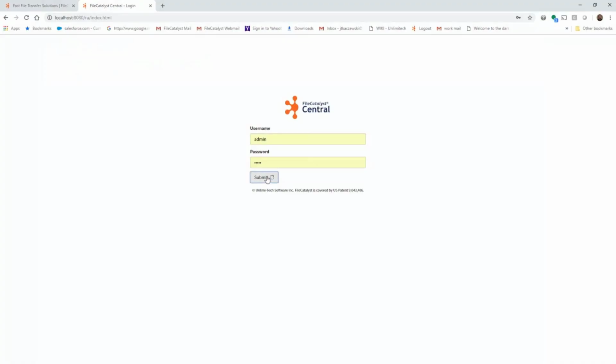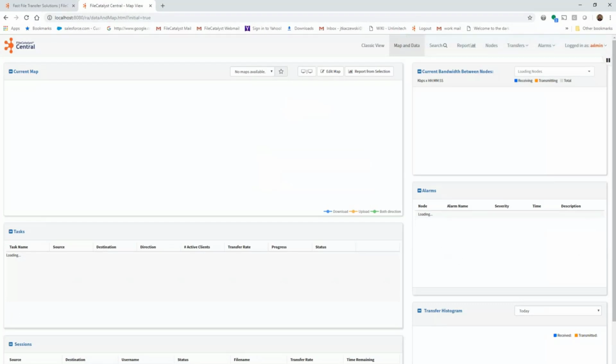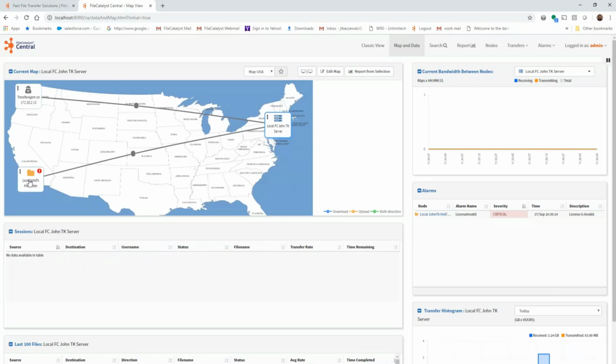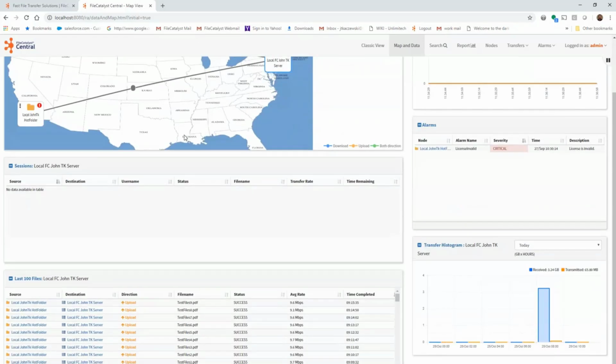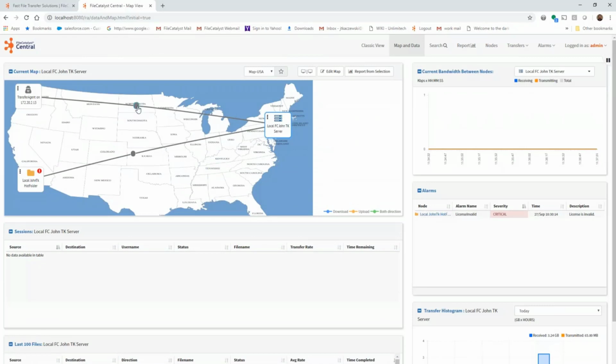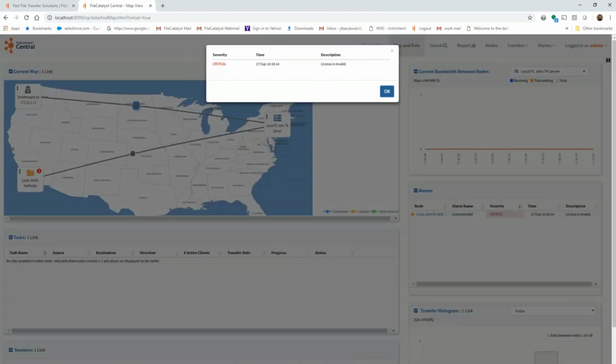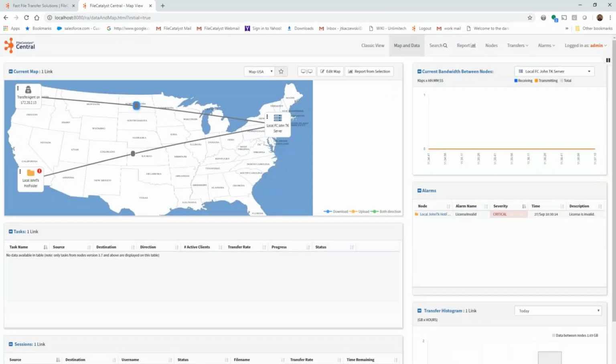Wanted to go through Central. If I log in here to Central, imagine this is a visibility management layer on top of FileCatalyst Direct server. In this case I have my FileCatalyst server and my two nodes created, and I can see exactly what's transferring and when, pull reports from specific transfers, as well as see any alerts. Like here I have, for example, an alert that shows you if there's a problem.